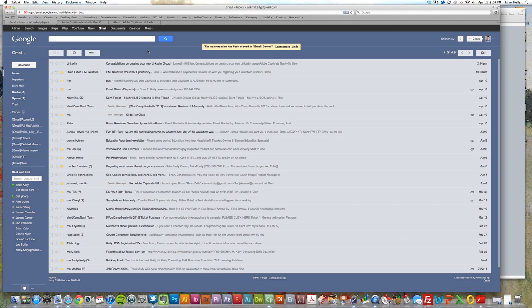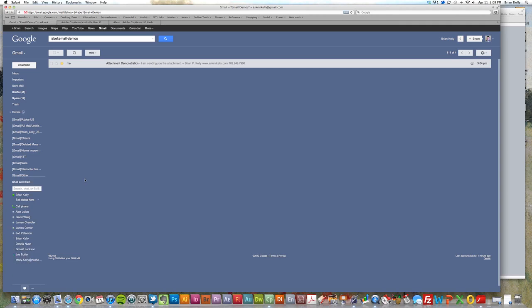So I'm just going to move that, and when I do move that, it disappears from my inbox, and it will actually show up here in my email demos. So I have my email here, in that email demo folder.